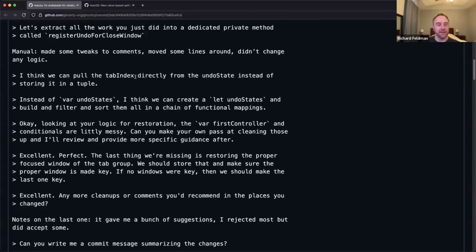Yeah. Now I noticed that the types of things you're talking about here are basically, hey, here's a code cleanup, here's a code cleanup. Looking at your code for this, conditionals are a little messy. Can you make your own pass at cleaning those up? I thought it was pretty cool to see that in some cases you have a very specific here's what I want you to do, and then in this one you were more like this is kind of a mess. Use your own judgment to make it less of a mess.